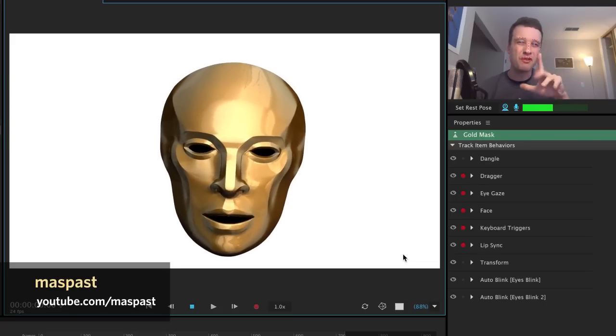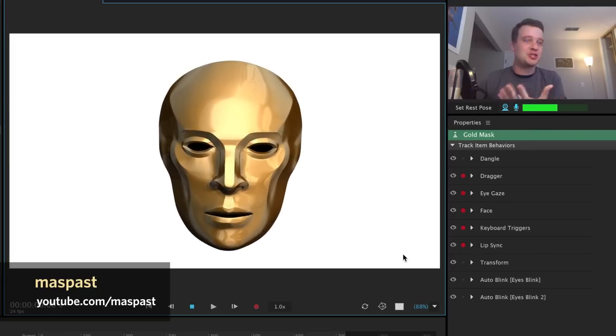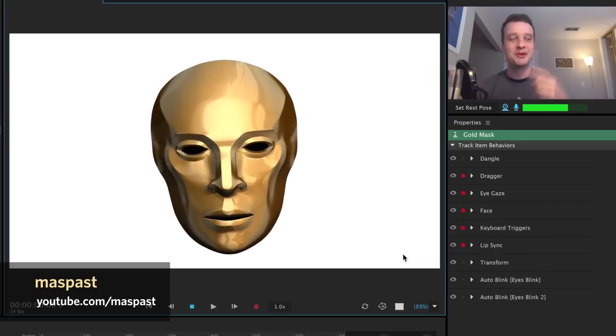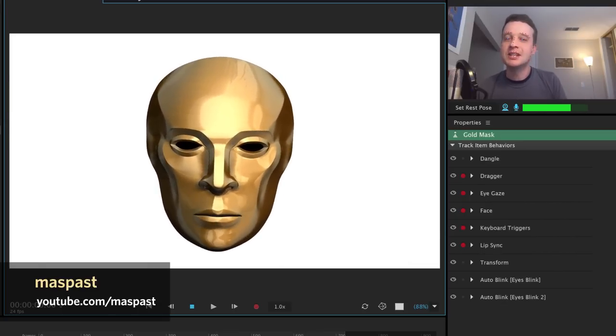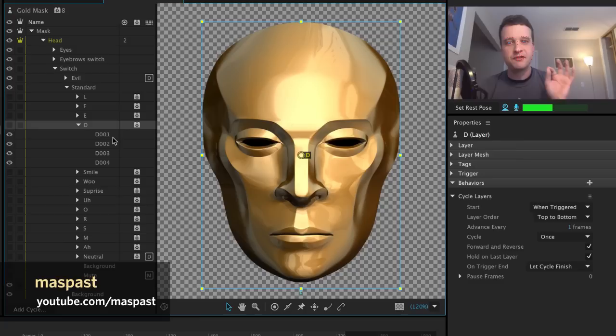It just looks like it's morphing. It's kind of got that liquid metal feel. It feels like this is actually done in 3D. And if anyone could figure out how to do 3D in Character Animator, it would be Digital Puppets. But basically behind the scenes, here's how they did it. So every single viseme, every single mouth shape, has a cycle layers animation behavior applied to it. So for example, the D, if I twirl this down, it shows actually 4 layers that it's cycling through every time I say a D sound.